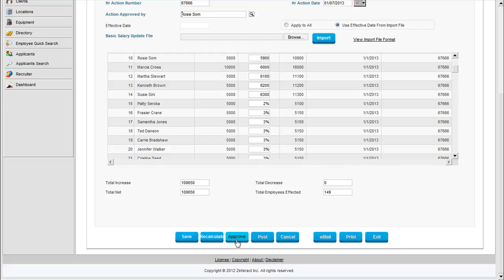That's how simple it can be to make a large number of changes across the board in Interact HRMS.